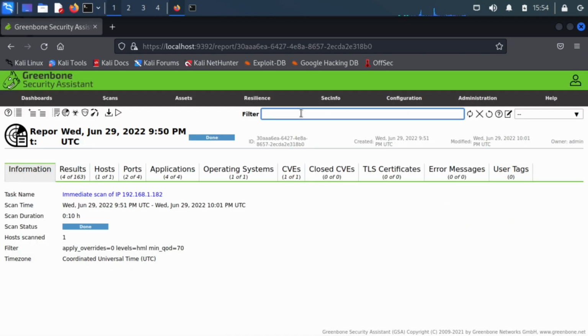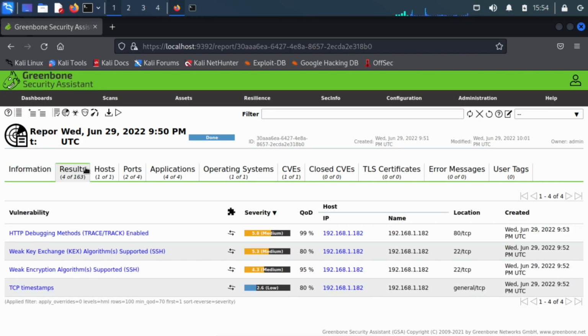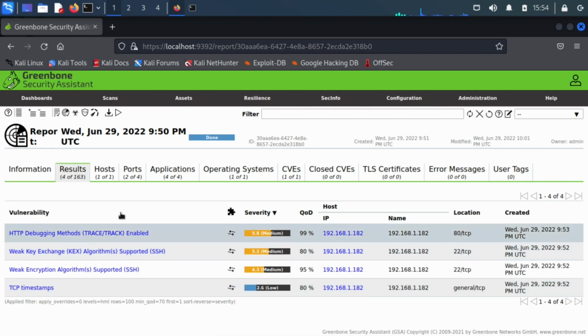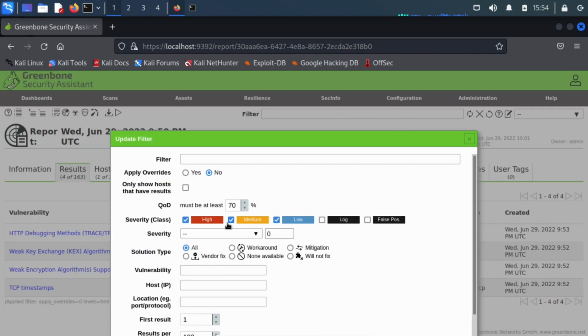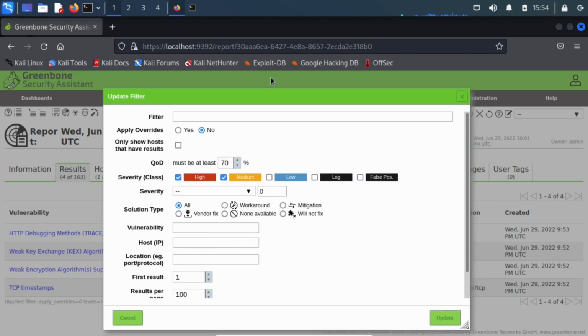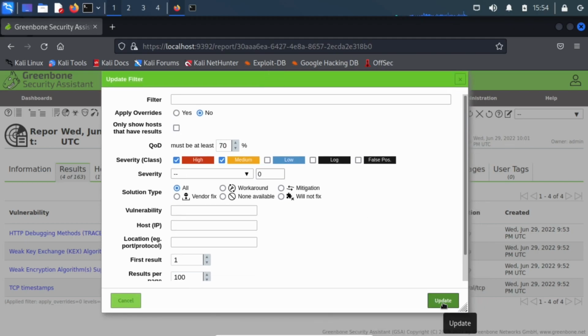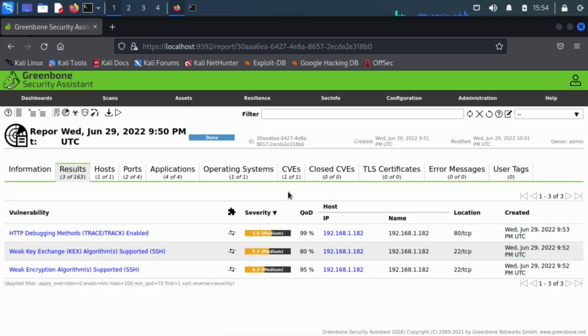So let's say if I want to see only high level vulnerabilities in my result, or let's say if we have here 1, 2, 3, 4 vulnerabilities and I want to see only the medium ones and I don't want to see anything with low, I'm going to click this, and here I'm going to deselect low. And once I do that, I could click on update. And now you can see we only have 3 vulnerabilities, all of them medium.